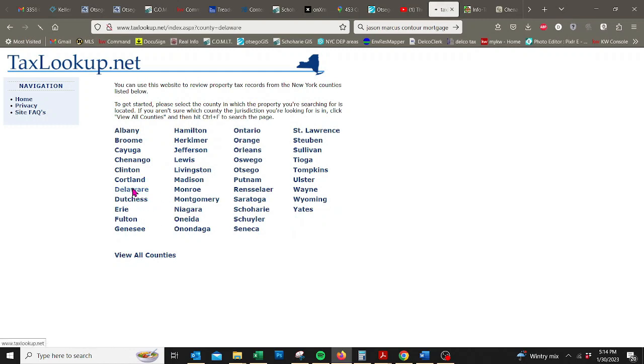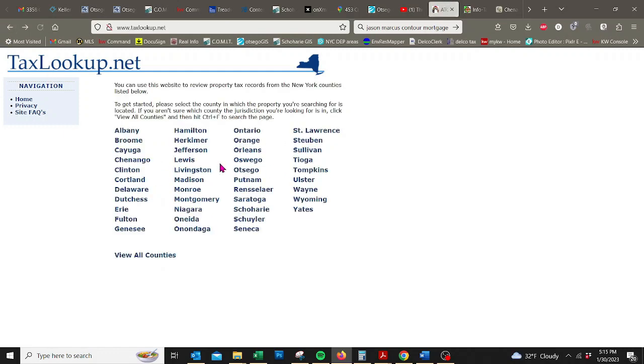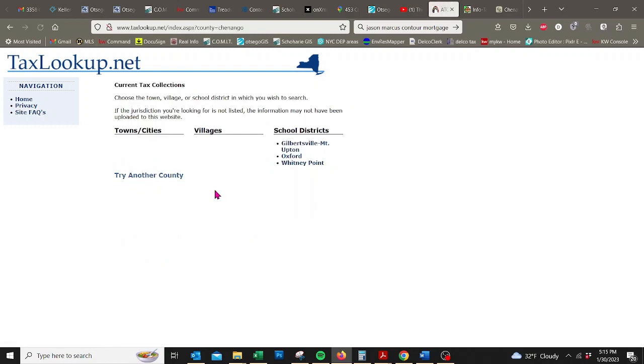And then for our property of note, we have some school districts. So if you're in Delhi or Charlotte Valley or Deposit, Oneonta, Sullivan West, or Unatego, you can find school information real quick that way. But I can't find my Sidney property anywhere in here, okay? So taxlookup.net doesn't do me a lot of good for our example, but it might in some situations. Let's see, what does Chenango have? Chenango has very few, but it does have Gilbertsville, Mount Upton, and Oxford, so that's kind of nice.